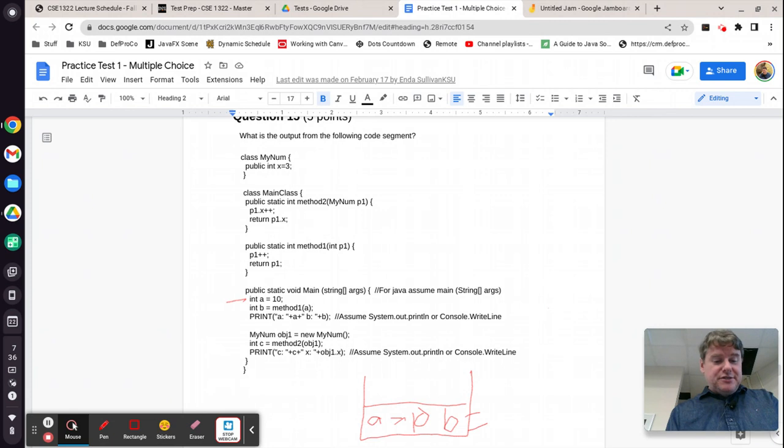Okay, let's get an eraser. Yeah, this is working well. All right.